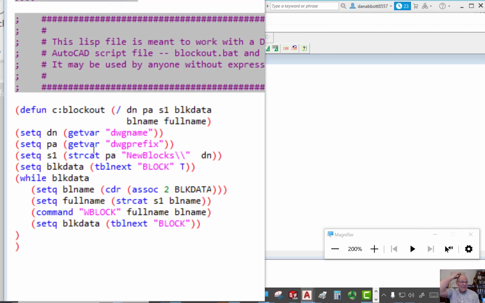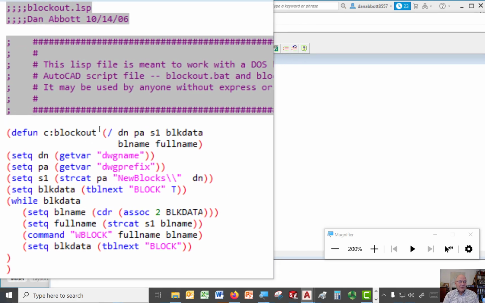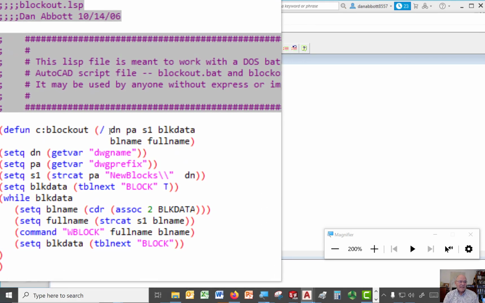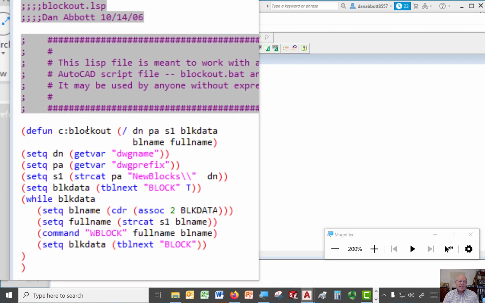So again, I've got a little header material at the top with a semicolon. So what does this thing do? It creates a command called blockout. And then here, those are all local variables, and so I put those in the parentheses with a front slash, a space, and then the names of the variables. Each of those variables is being used in this program.